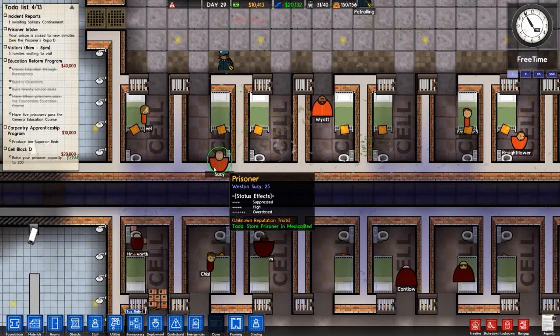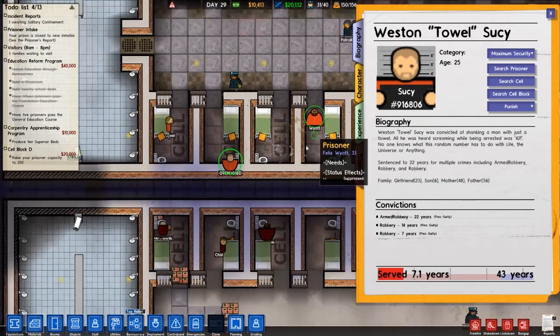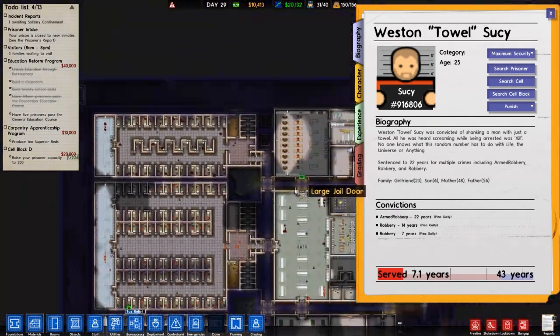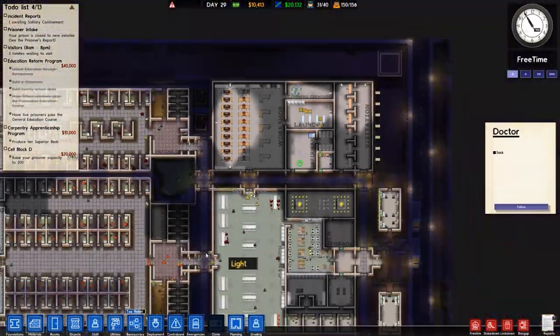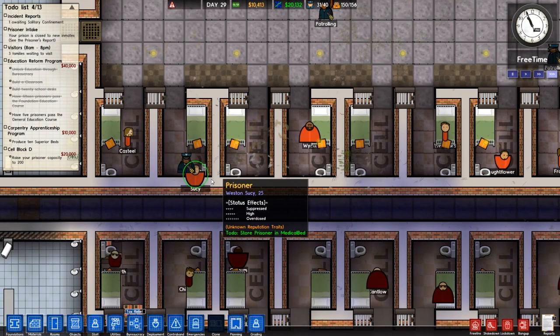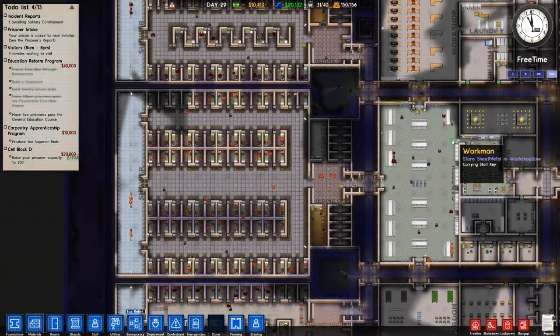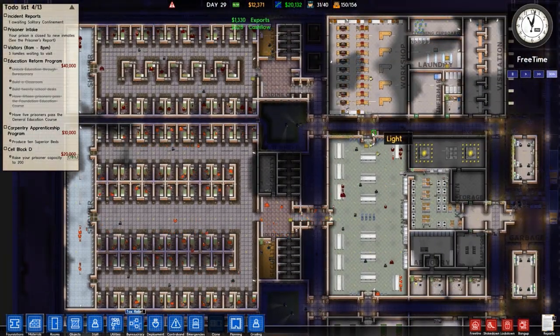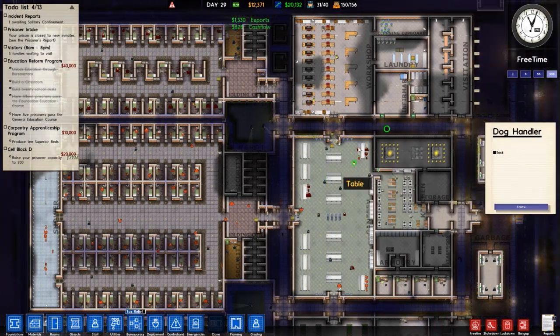Overdosed. That's not good. Oh, that's not good at all. Okay, right. We've never had this. We need to get our doctor in there as sharp as possible. Get the doctor in there. Or are they going to take them? Ah, no, they're taking them to the doctor. That's something I need to work on as well. The infirmary doctor. Get back to the infirmary.